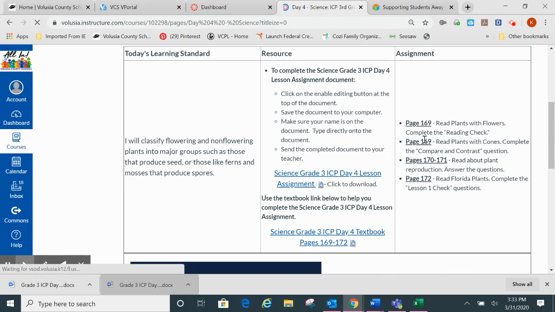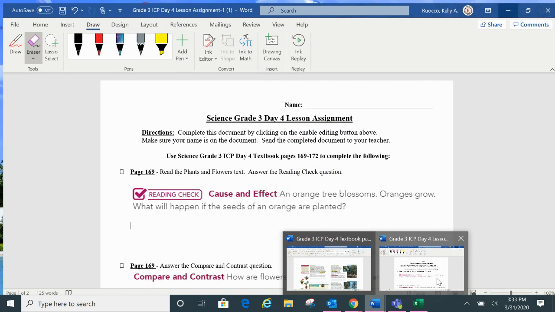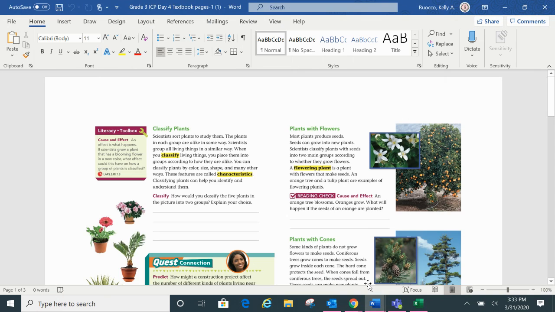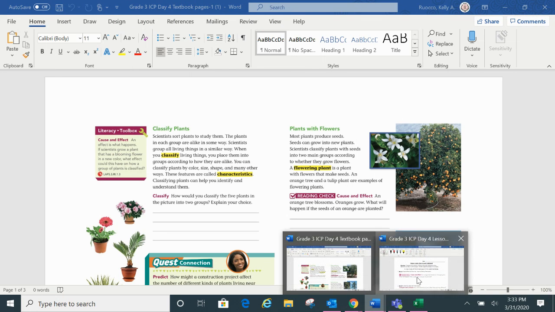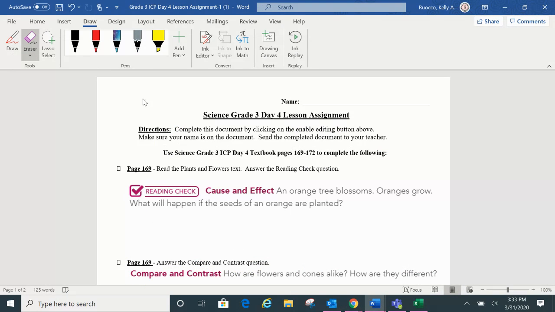This is going to populate our assignment, and I see that I've got some reading here that I need to complete. And so I'm going to go ahead and open up my assignment so I can see what I need to complete for the day and submit to my teacher. I'm also going to open up my textbook. To save on time, I've done both of those. So I've got my textbook here, and I've already enabled the editing.